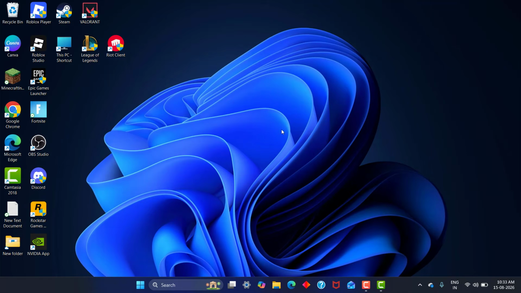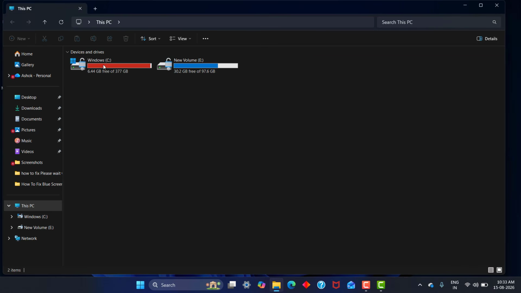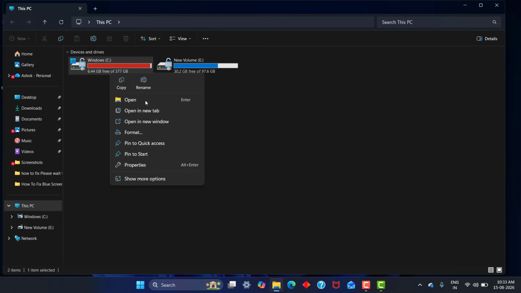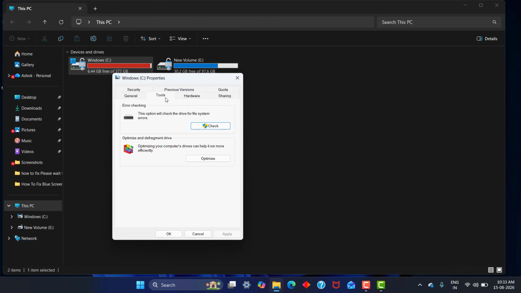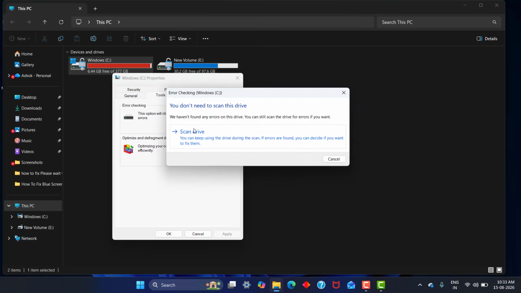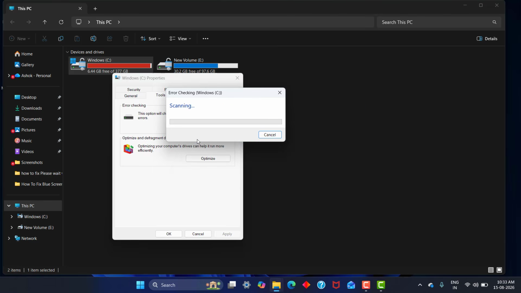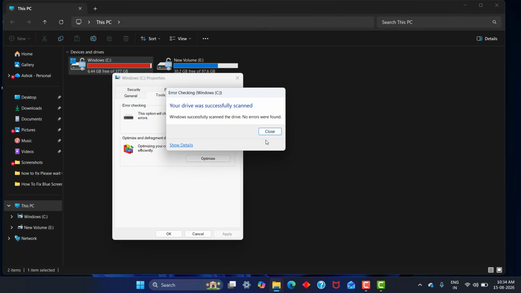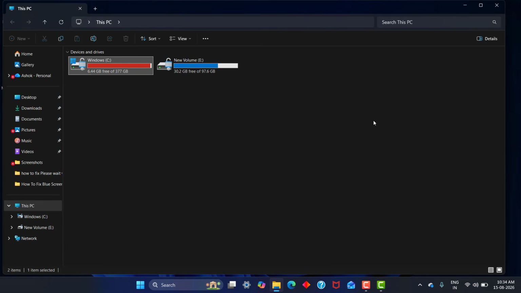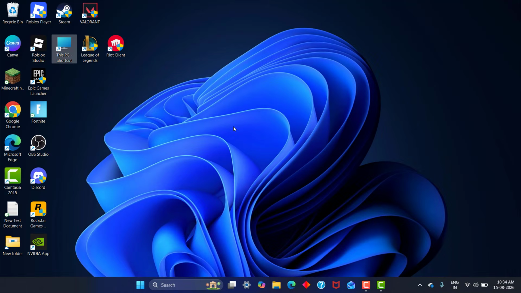After completing, you need to click This PC. Click it and make sure the C drive has enough memory space. If you don't have enough memory space, sometimes the error will occur. Then right click, click Properties, click Tools and scan the drive. Successfully scanned. Close it.